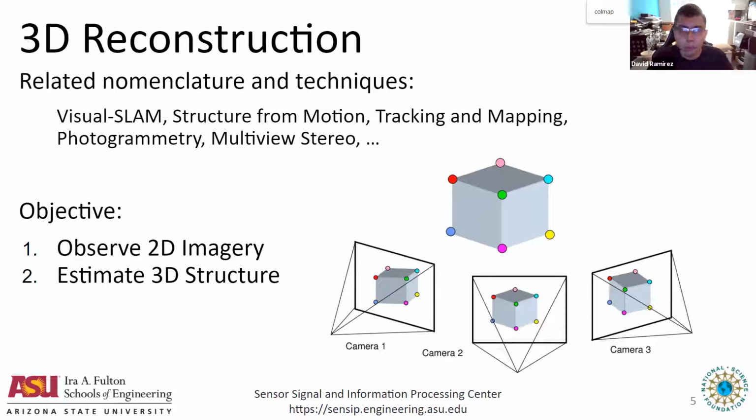What is 3D reconstruction? Well, there's a lot of related nomenclature. If you're from the robotics field of study, you may be familiar with the term visual SLAM, certainly. If you're more from a traditional computer vision background, you may be more familiar with the term structure from motion. It's really evolved from being specifically about motion, and I'll explain some of those differences in a moment. There's also other related terms; sometimes you'll hear tracking and mapping, TAM.